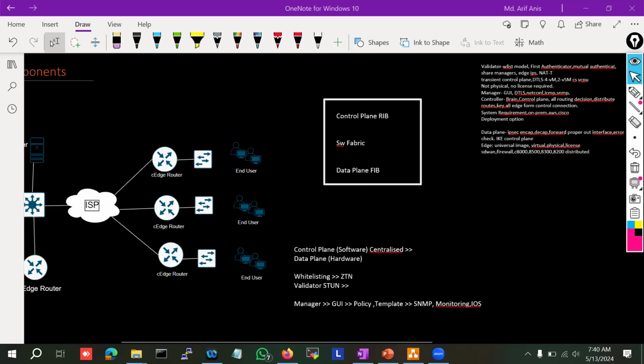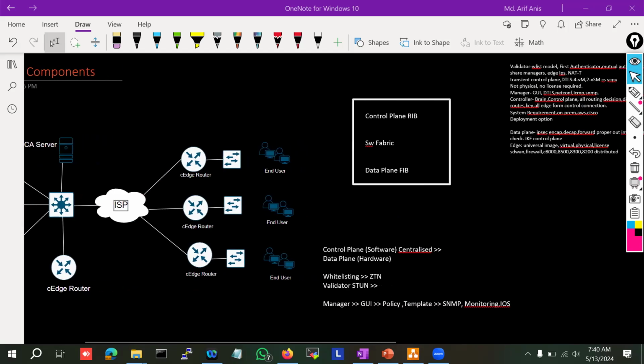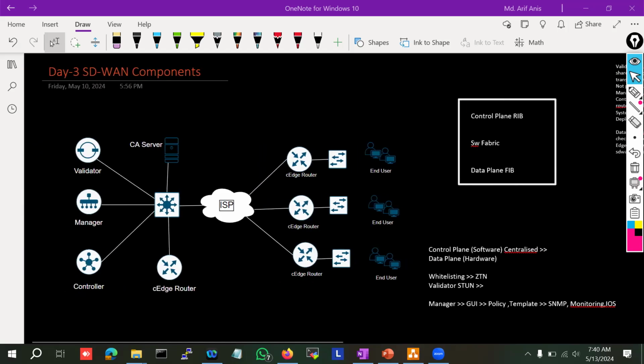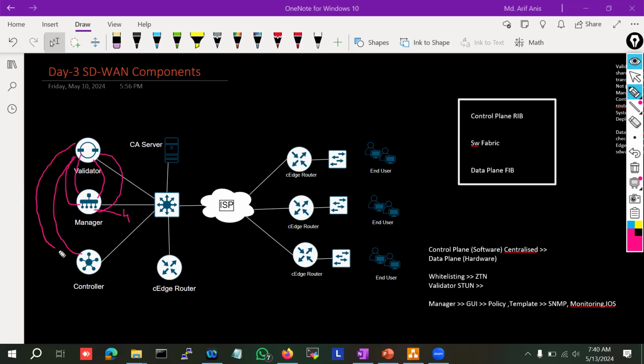So the validator will also work as a STUN server. And one more thing, this validator will form the DTLS connection with these controllers. So the vManage and vBond DTLS communication or control connections will be 4, because vManage will use 4 CPUs, and for controller and validator the control connections will be 2, because controllers will use 2 CPUs. But if you increase the CPUs, the control connections will increase, right?